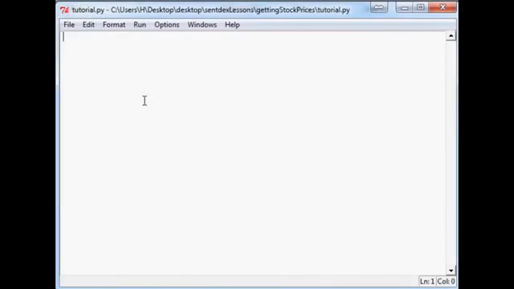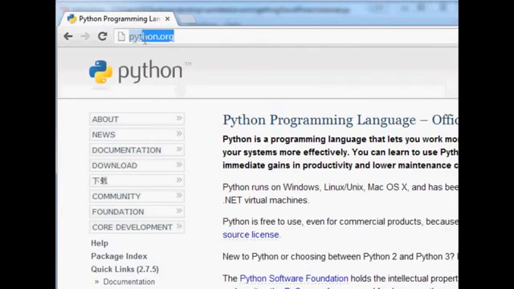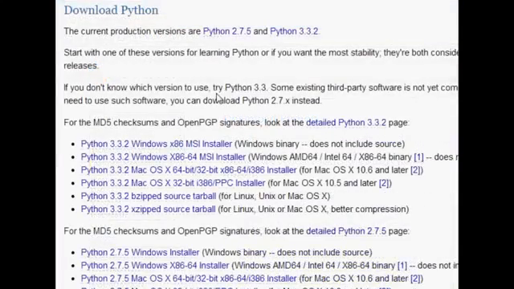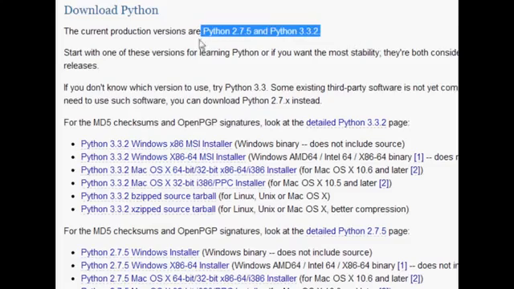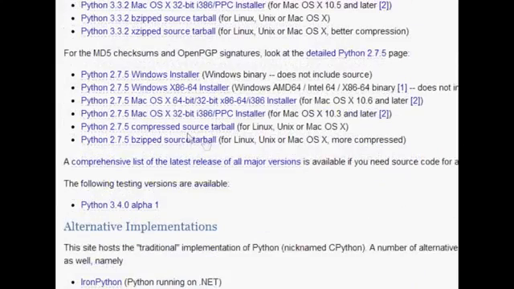So to begin this tutorial, the only thing that you're going to need is the Python programming language. If you don't have it, never fear, I will show you guys how to download it. So what you're going to want to do is open up your browser and find your way to python.org. Once you're there, go to the download section. You'll see that there are actually 2 versions of Python, 2.7.x and 3.3.x, and the one that we want is 2.7.